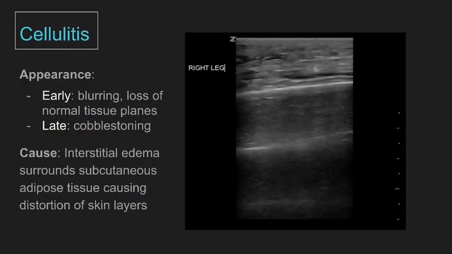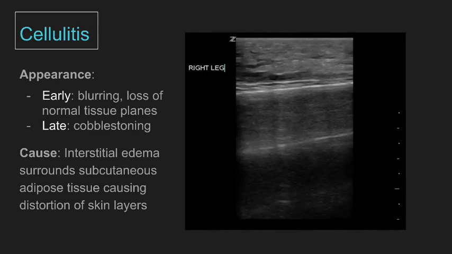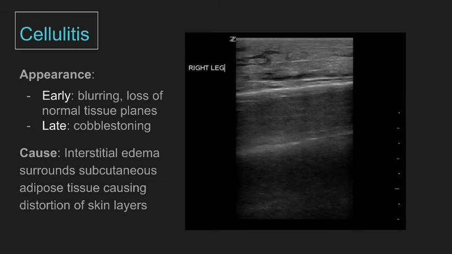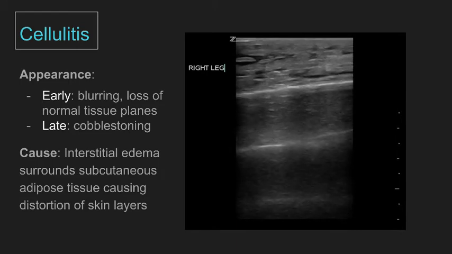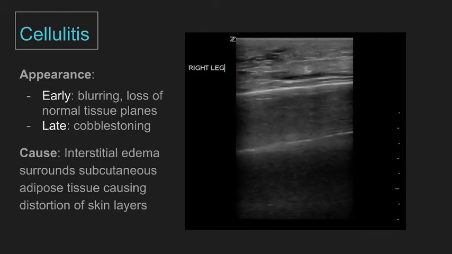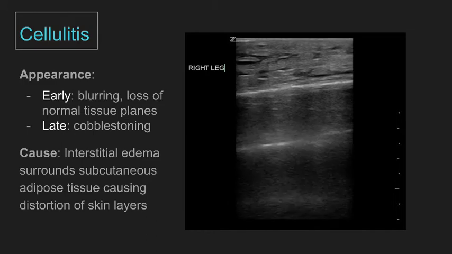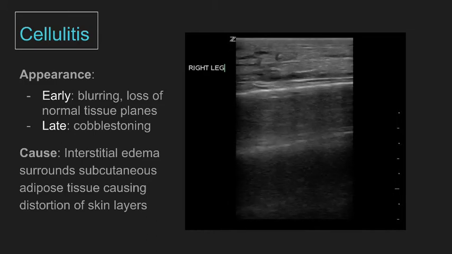Classic findings you can see in cellulitis include blurring and loss of normal tissue planes, which you can see early, and later you can see cobblestoning. Julia, what is cobblestoning? Well, cobblestoning is separation of the subcutaneous adipose tissue due to interstitial edema, leading to distortion of the skin layers. You can see cobblestoning in this clip here at the top of the screen. If you use your imagination, you can see that it looks a little bit like cobblestones in a path.